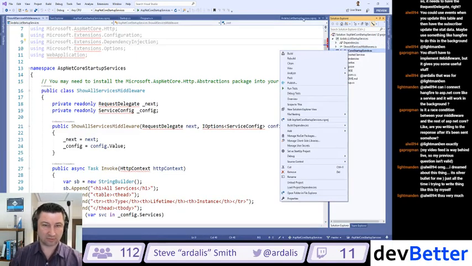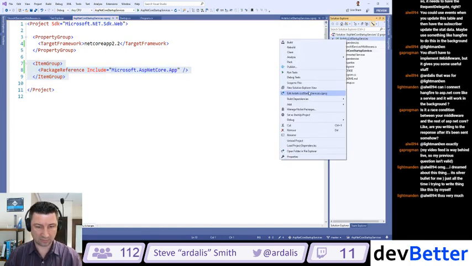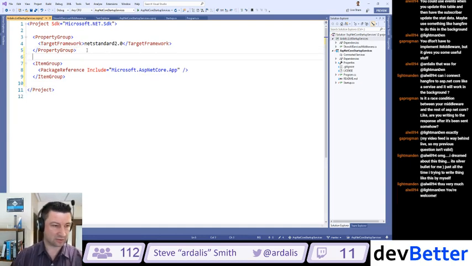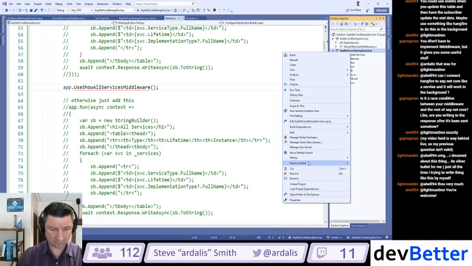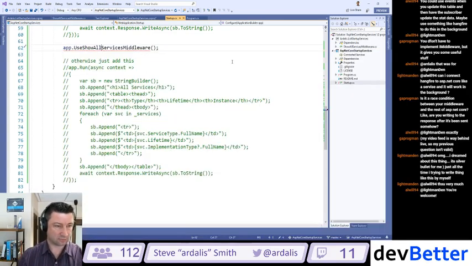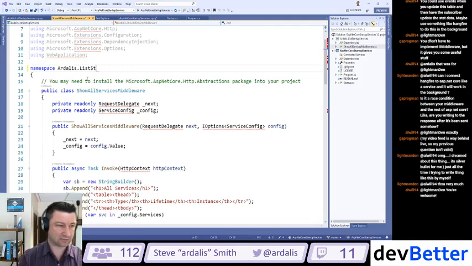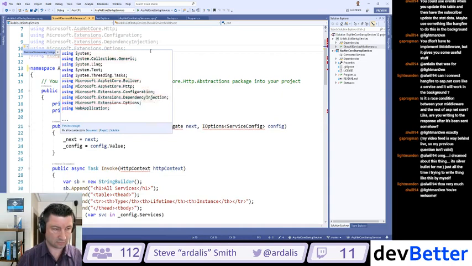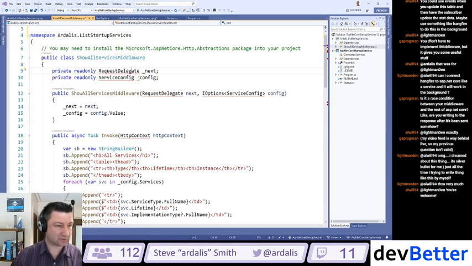Dependencies, let's go here, edit that and say we need that, and then edit this one, and give it the same. That should be alright. I probably don't even need 2.0, but we'll leave it there for now. Okay, so then in here, this thing should have a reference, so we're going to say add reference to the other one, say OK, and then make sure this thing is in the right namespace, Ardalis.ListStartupServices. Reference to abstractions.